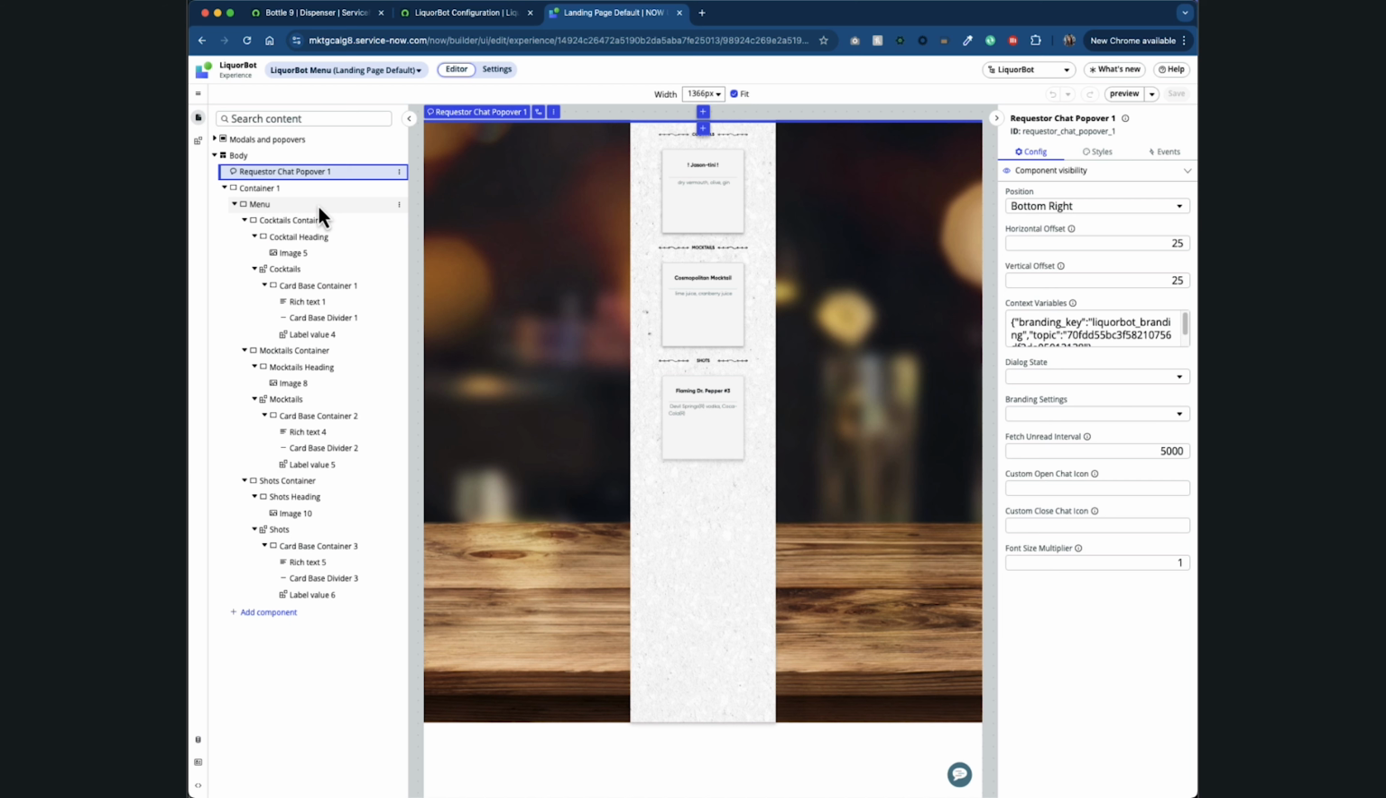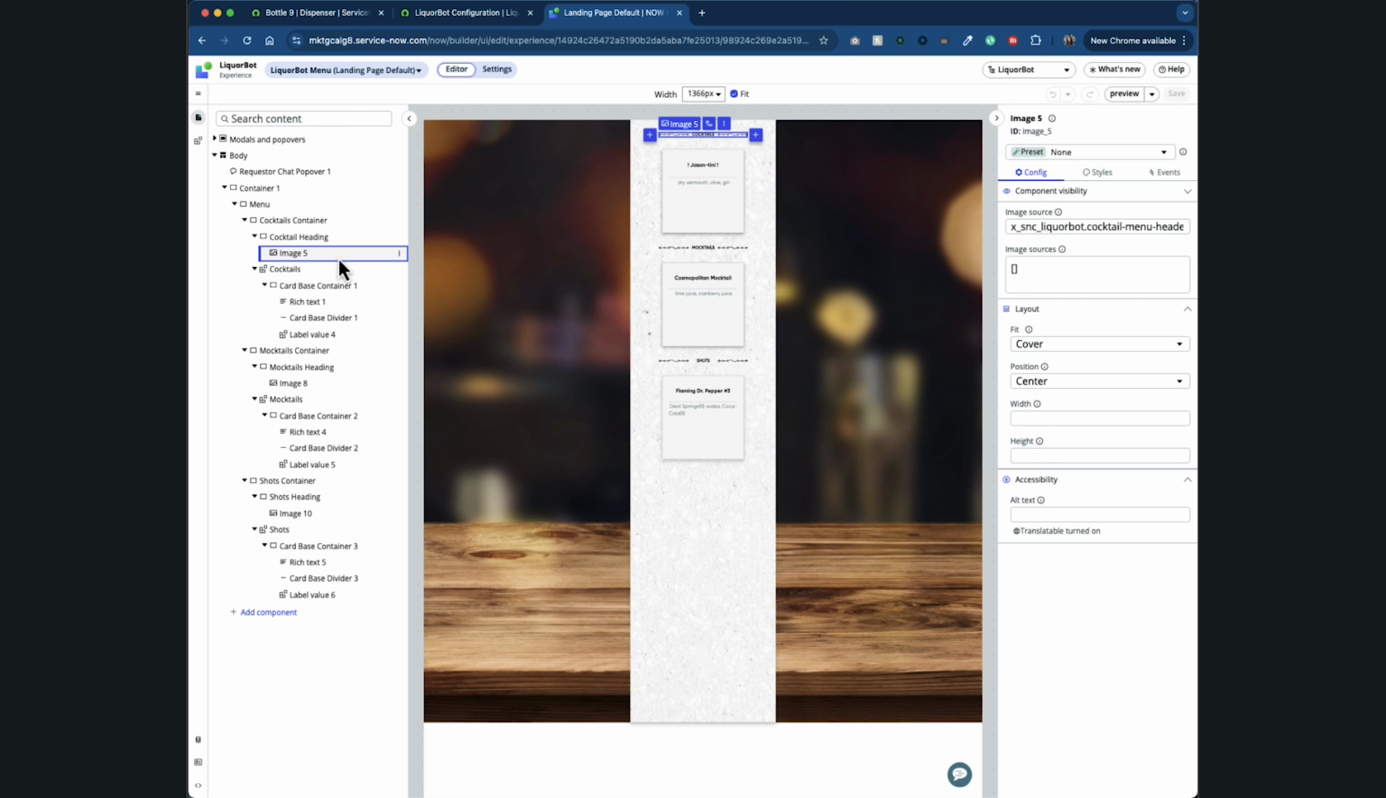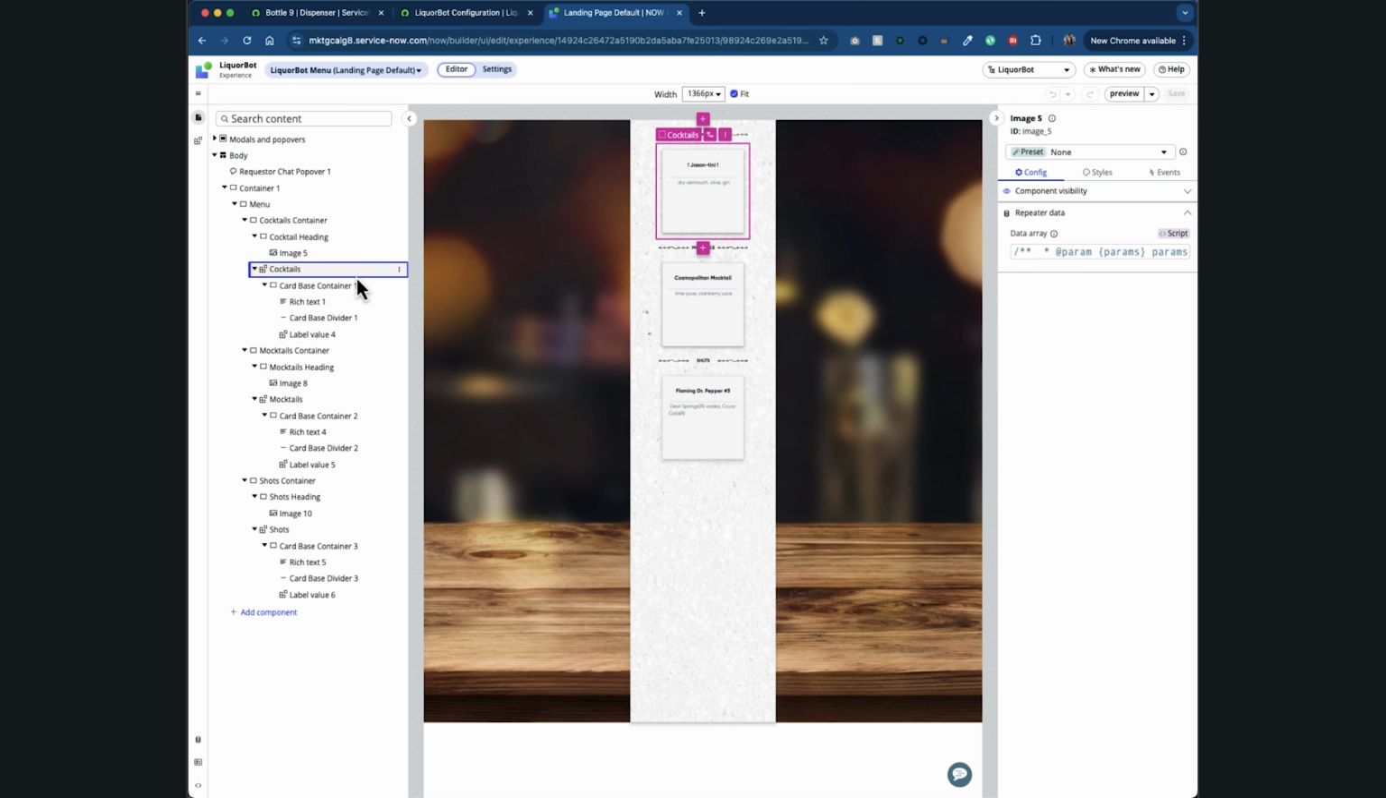But otherwise on our menu, we've got, again, more repeaters. So I have a cocktail container, a mocktail container, and a shots container. If you look at the menu from Liquorbot, we'll look at that in just a minute. You'll see those particular containers that are separating out our different types of beverages on our menu. In those containers, we have a heading, that's our cocktail heading here. We have an image, that's that nice little SVG image here that says cocktails. And then again, we're using a repeater. So this is our cocktails repeater.